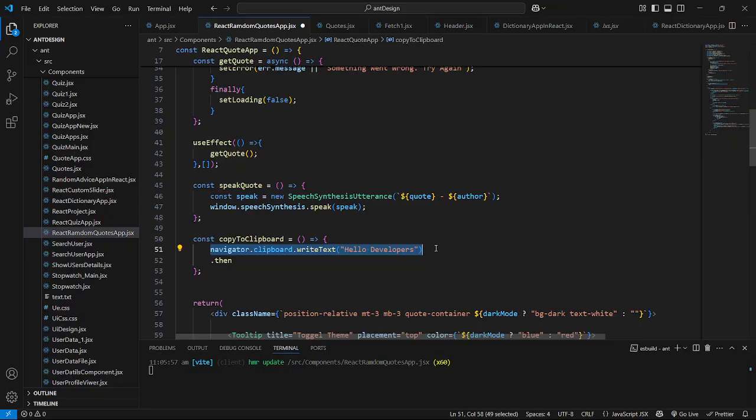If copy to clipboard is a success, it will run this then method, otherwise it will run the catch method. Sometimes copy to clipboard is allowed, but sometimes it is explicitly restricted, explicitly not allowed. That's why it gave us one promise, and if copy to clipboard is allowed, we will run this method. Otherwise we will run the catch method as well.